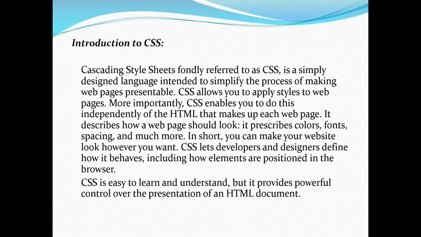Now let's talk about what CSS is. The full form of CSS is Cascading Style Sheets. It is used to make your web page very beautiful. It is used to add color, to add font size, to add background color, and to add the font name which you want to use. So whatever makes it look very beautiful is your CSS.